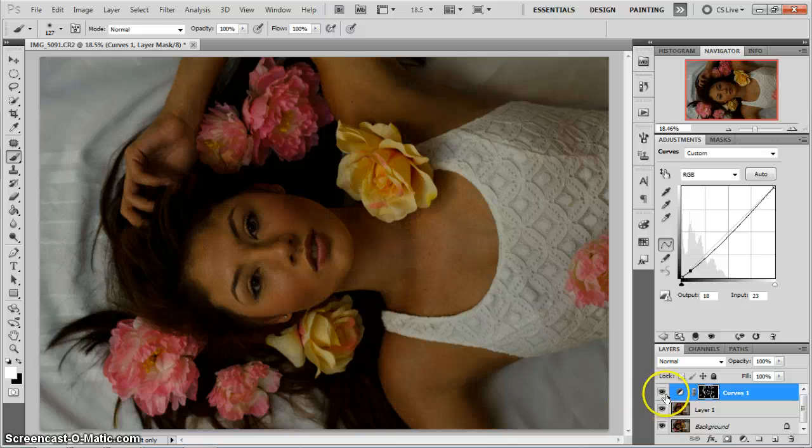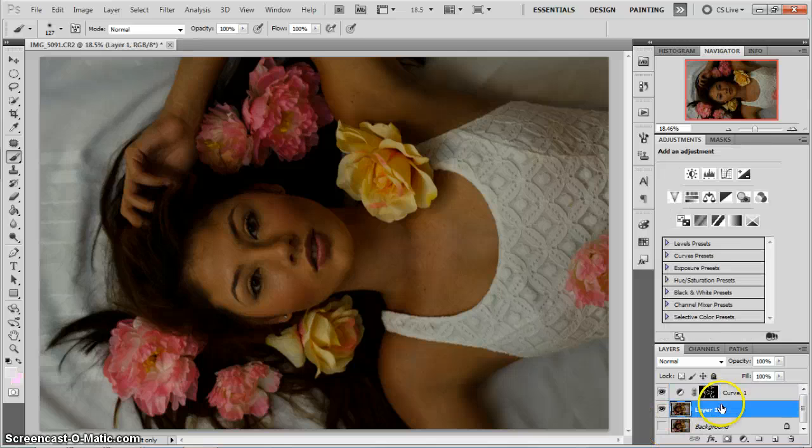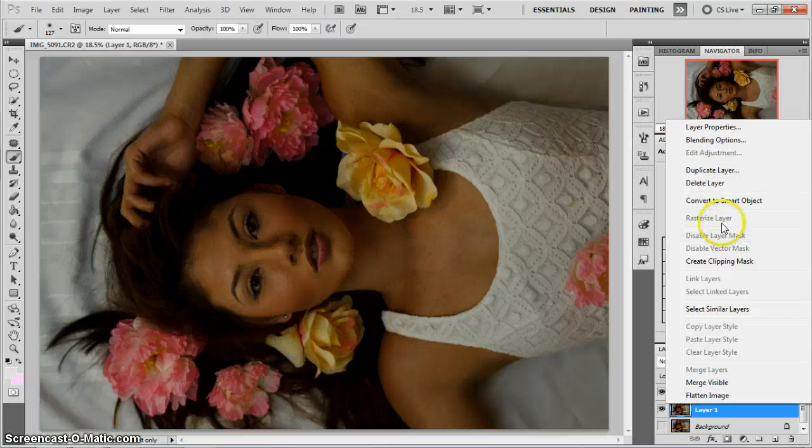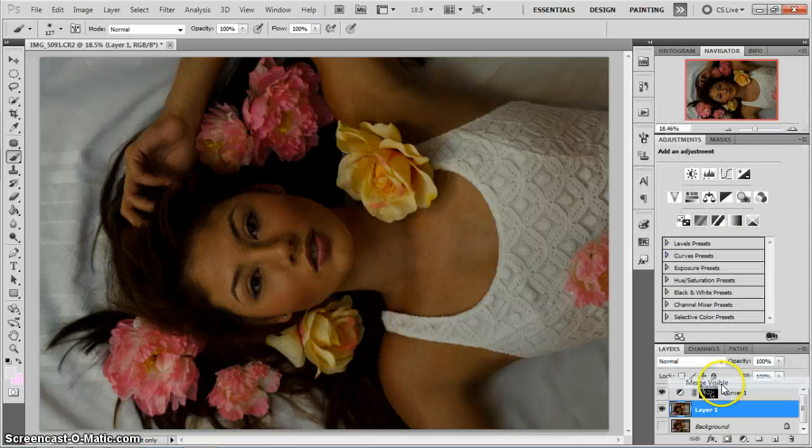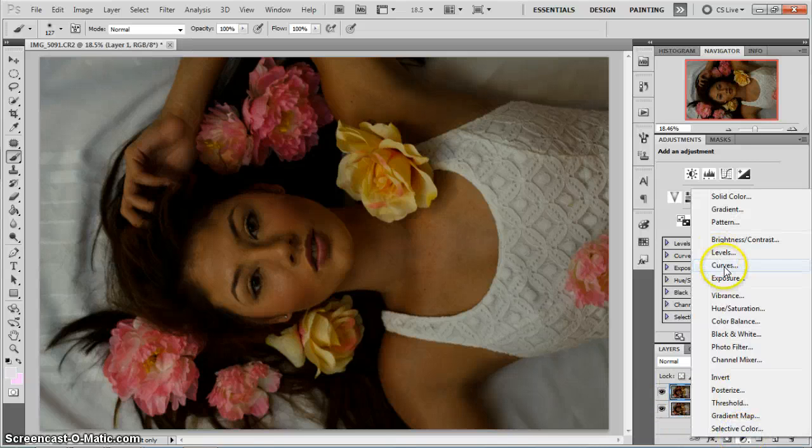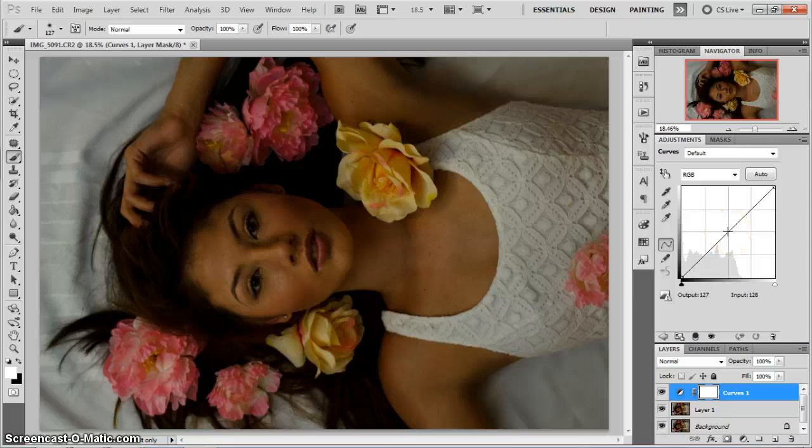You know, you have your eye here, and if your eye is deselected, then you can't see. I'm going to turn the eye off from my background so that it's not visible. Go to my layer 1 and merge my layers to visible. Okay, so I'm going to do the same thing over again with the curves. Then I'm going to take my midtones here and lighten them up a little bit.